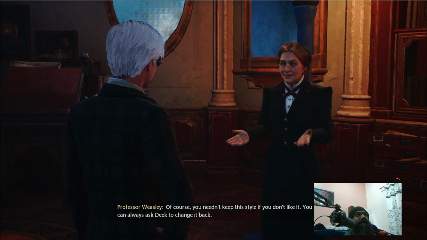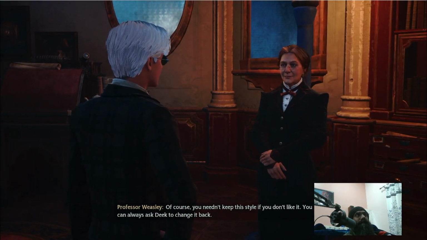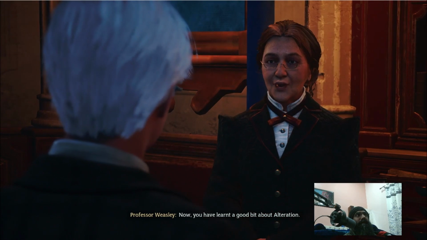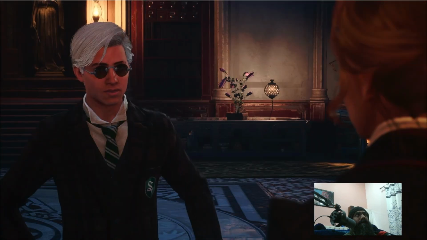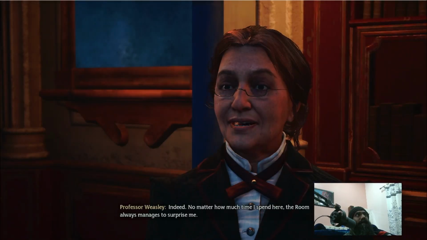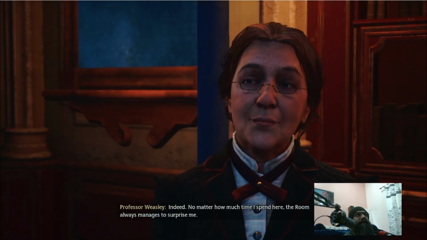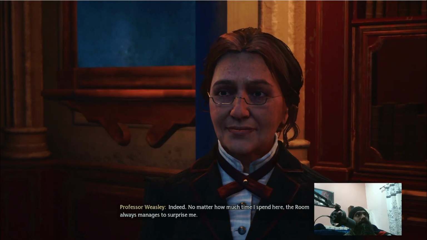Of course, you needn't keep this style if you don't like it. You can always ask Deke to change it back. Now you have learnt a good bit about alteration. Thank you, Professor. The room is full of possibilities. Indeed. No matter how much time I spend here, the room always manages to surprise me.